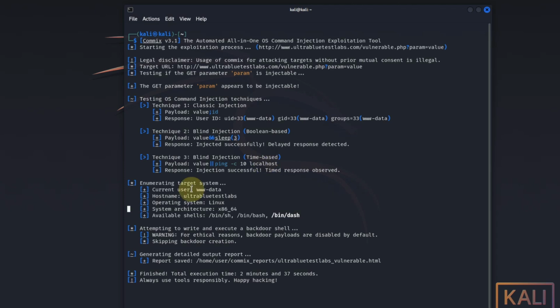So we found the current user to be www-data, found the host name to be Ultra Blue Test Labs, the operating system was Linux, and the system architecture was 64 bits. We actually even listed available shells like /bin/bash and /bin/sh. These are all vulnerable for an attacker to escalate access further.